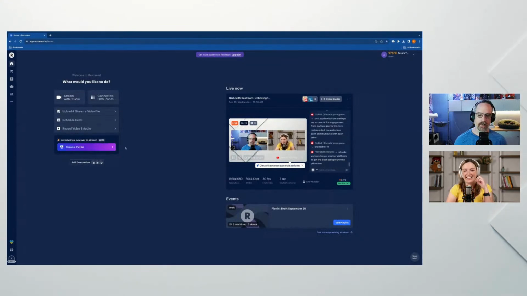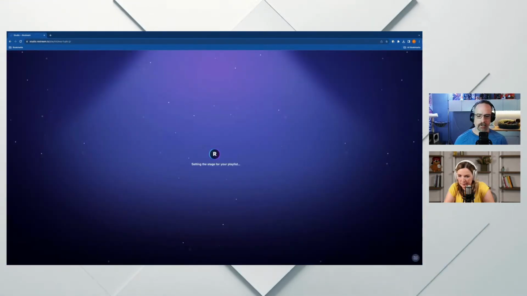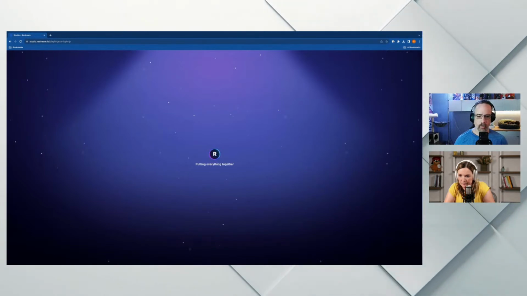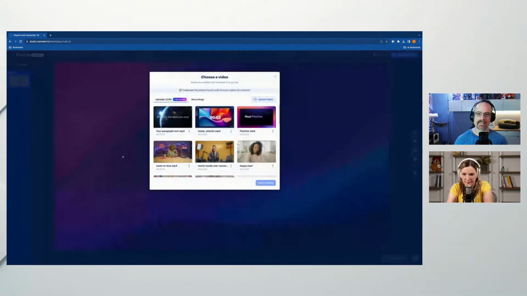But first thing you want to do is that when you get into the home screen here, you want to go over to where it says stream a playlist. You're going to click on that button there. And then once this populates, you're going to be able to choose the videos in which you want to put into said playlist. I have a number of things going on right now, especially with the live presentation. So it's just taking me a moment here.